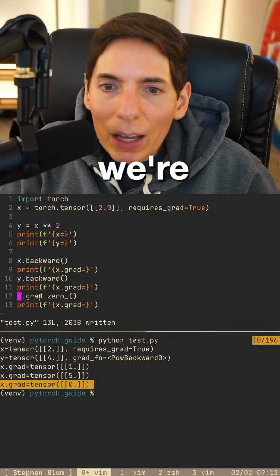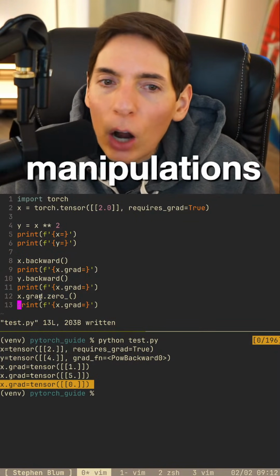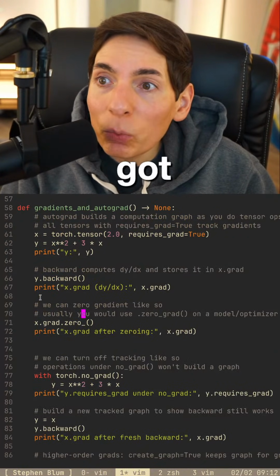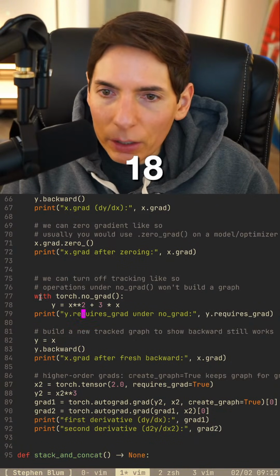MobiX, how's it going? What are we coding? We're doing PyTorch gradient matrix manipulations. We're doing all sorts of fun things. All right, let's keep going. We've got about 18 minutes left, then we've got to go.